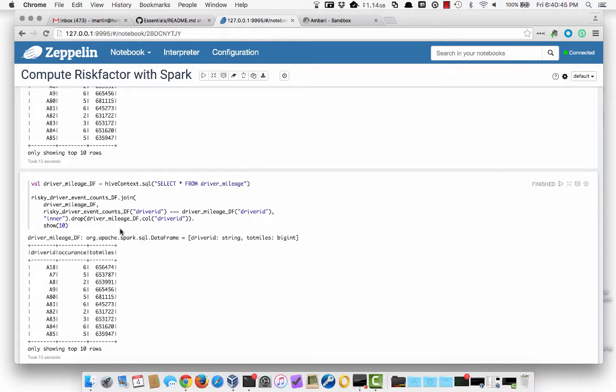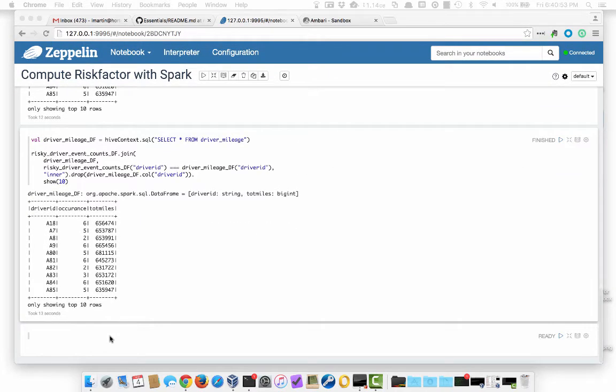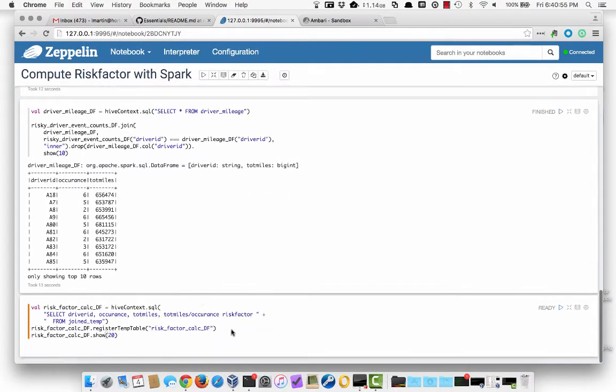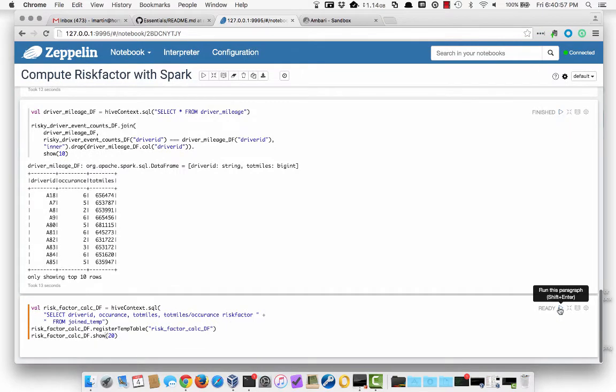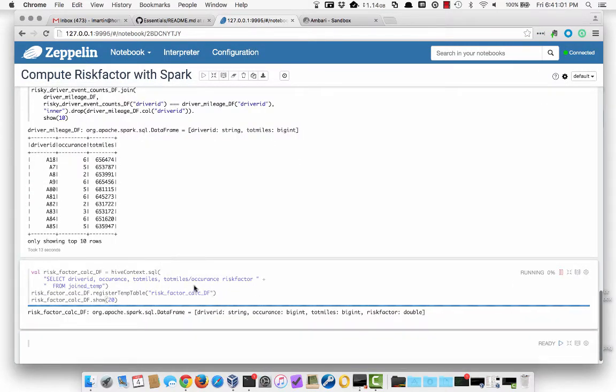So this is just an example of a join that we did there. So we did it both ways. But what did we really come here to do? We really ultimately wanted to calculate that risk value, just like our Pig example, based on your total miles divided by how many risky occurrences you have, to create some type of risk factor.